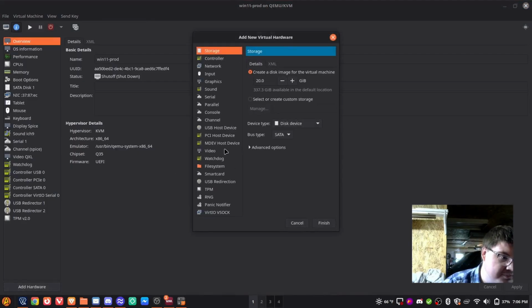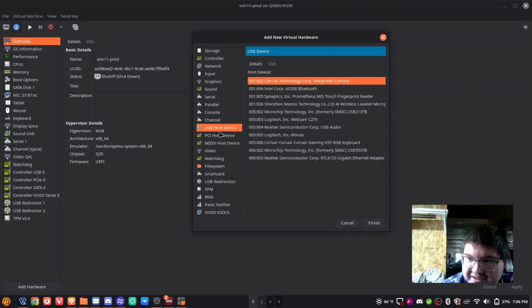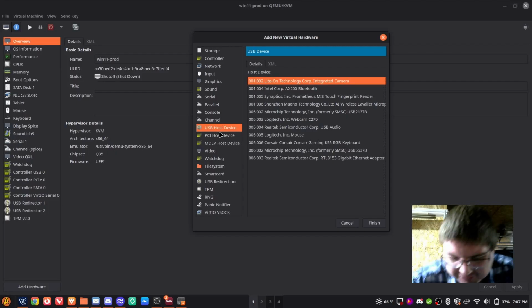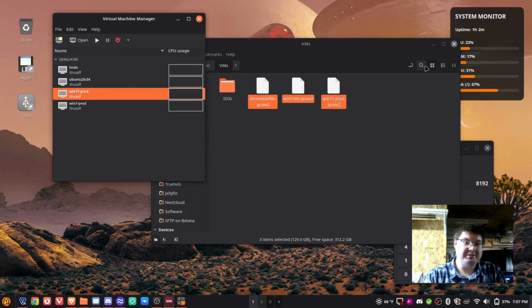Now, why is this cool? First of all, we have USB redirection. We also have USB host device. So I can choose to pass directly through to the VM a host device. So for her Cricut, I can pass through a USB connection directly to the virtual machine, and then when the Cricut machine goes to communicate with it, it's as if it's plugged into this machine natively. Pretty cool stuff. I look forward to looking into that and how that works and how well it works, because that needs to be something that does just work for my wife and no questions asked.